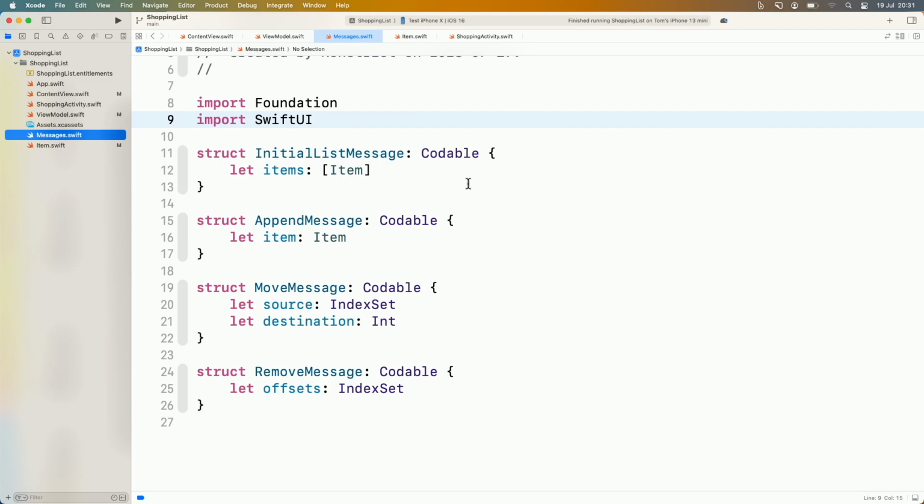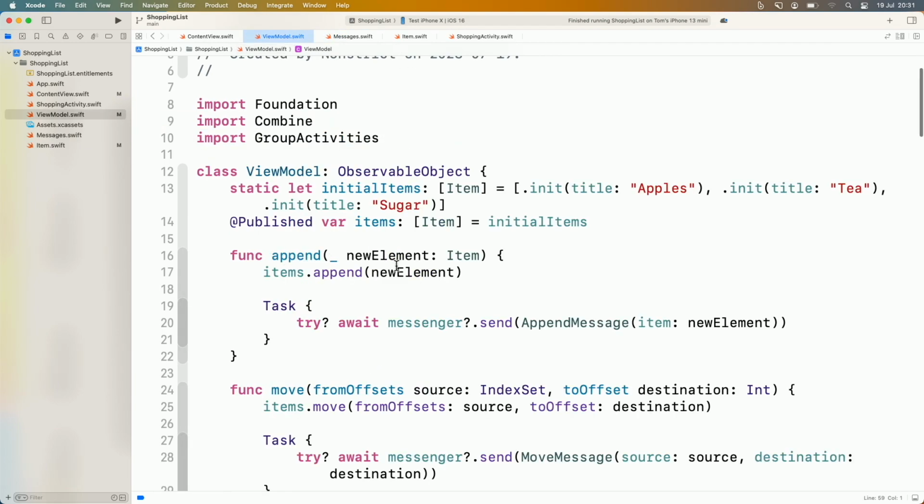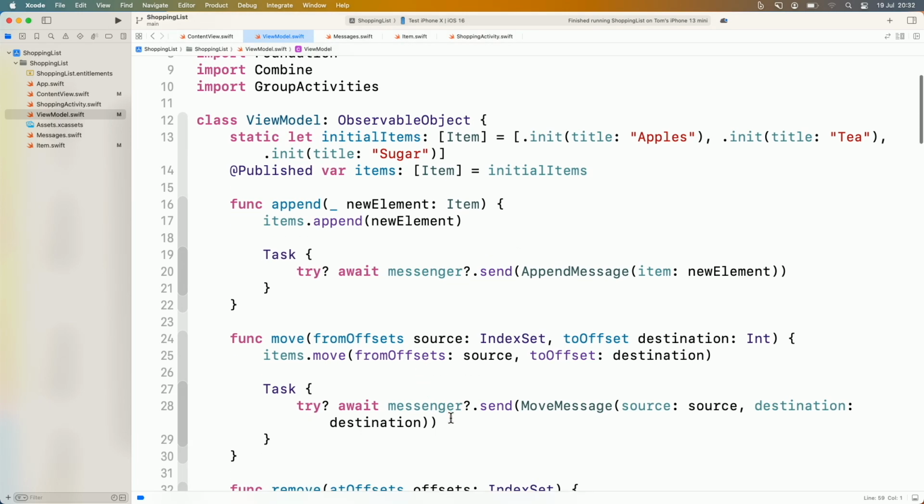So these are the messages, which are really simple messages. Append message, move message, or remove message. So in the view model, whenever I append an item, I append it to my local array, and I also send an append message. And whenever I move an item, I move it locally and also send the equivalent message.